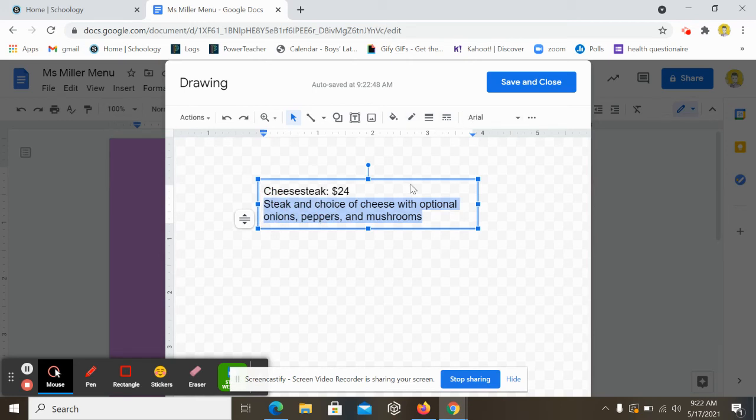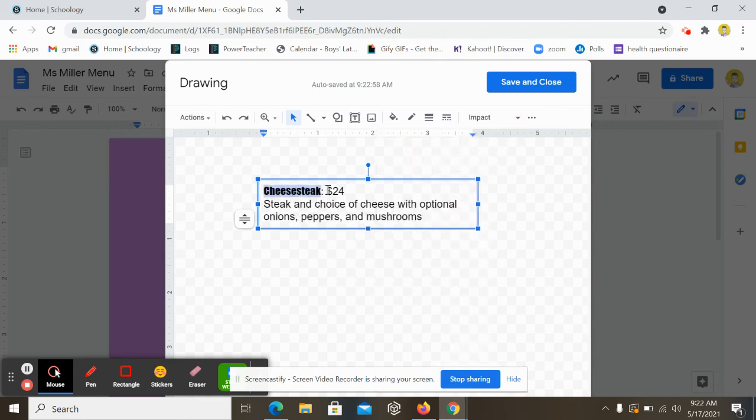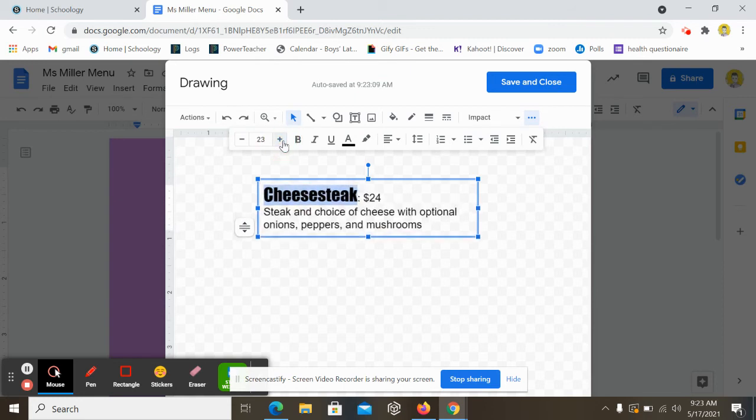I'm going to kind of play around with these fonts. So again, I'm kind of just messing around with the font tool. Let's make that a different font. Since it's the title, we'll make it a little bit bigger. So I'm using these 3 dots to increase the size of it. Do I like that? Sure, looks fine.